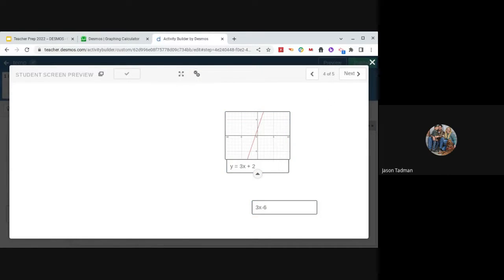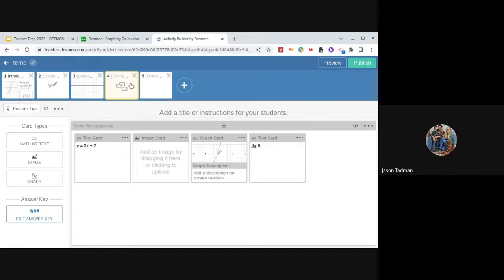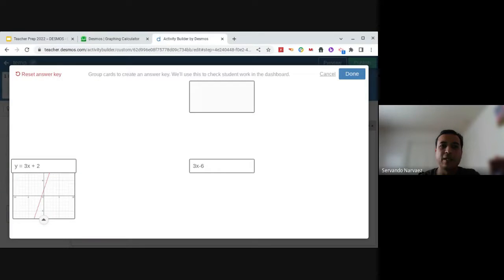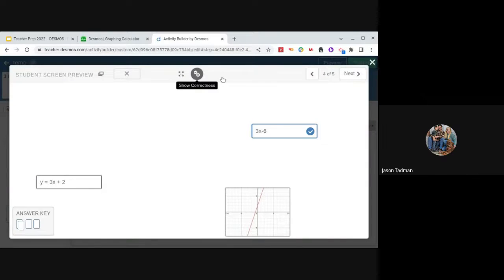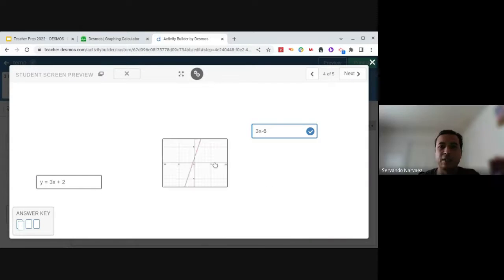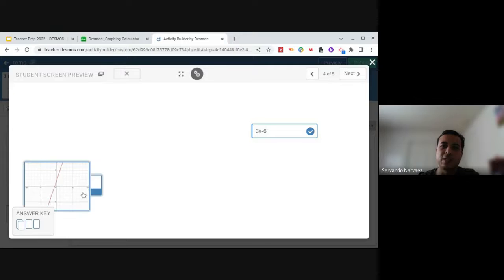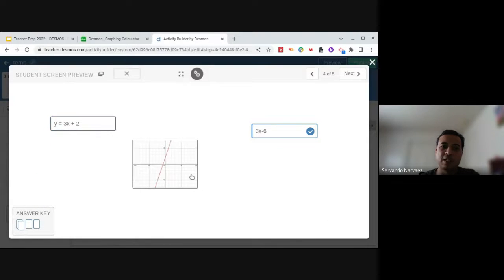So how do you get that show correctness button on there? This is for that matching one, for the card sort, yeah. So it's already there. Oh, okay. Right now, the only thing that works correctly is this one because it's a singleton. As soon as I join these two, they're correct. But if I split them up, not correct anymore.